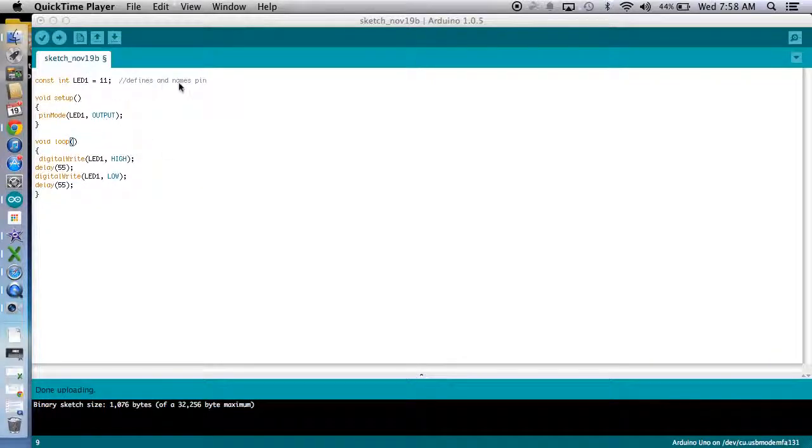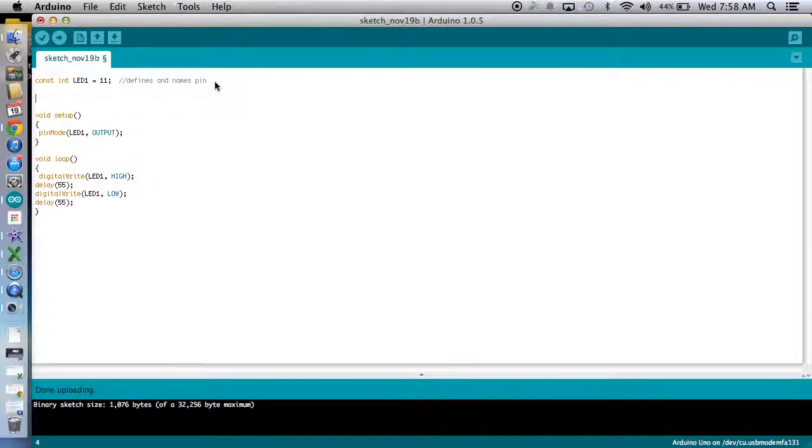Okay, so some changes that I think we should make here is we need to add another constant int. Well, let's call it LED2, just like so. We need to decide where it's going to be. Might as well be pin 10.